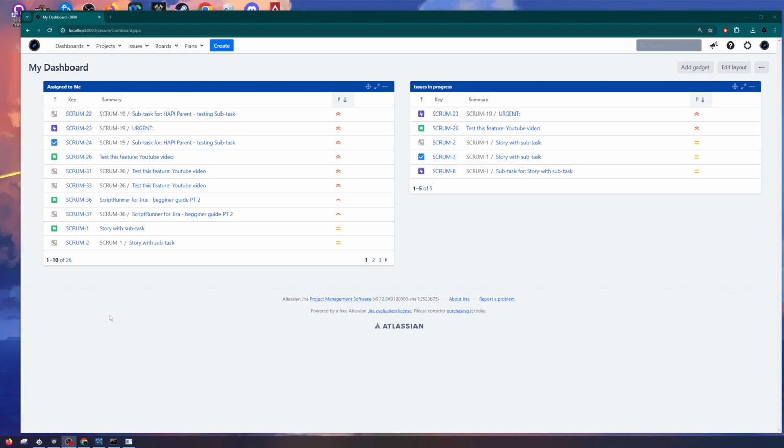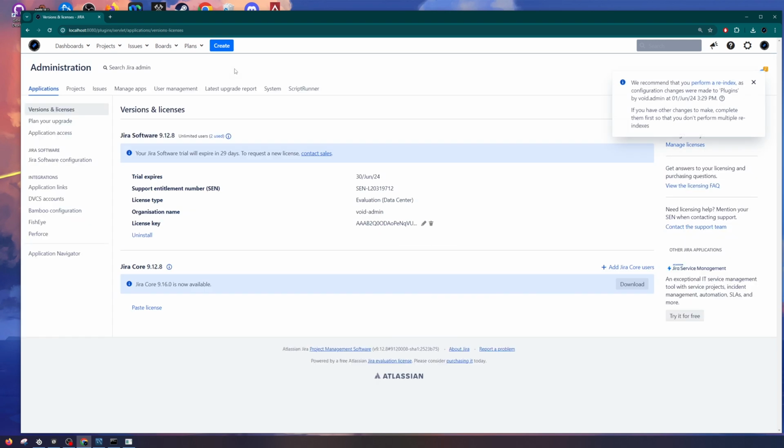So let's get right into it. On your Jira environment, as you can see on my screen, you need to go into the Applications section of the Jira administration, and here you have Versions and licenses. Don't forget about this. Here you have your Jira Software, version 9.12.8, and on the right side of it, in this section, you have other Jira applications. You have here Jira Service Management. This is what we need for this video.